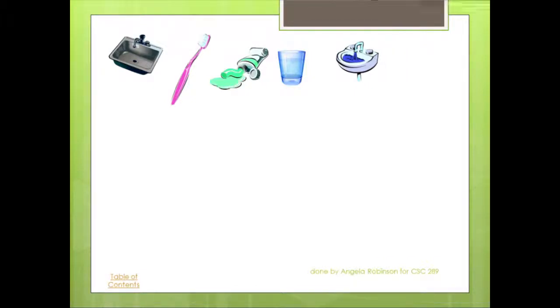First, I need to find a sink. Most of us go to a bathroom to do this, but you can use a kitchen sink as well. Then, I need to find my toothbrush, the toothpaste that I like to use, and of course a rinsing cup. Once I find all of these, then it's on to do the task. I turn on the water, wet my toothbrush, turn the water back off, and put the toothpaste onto the toothbrush.